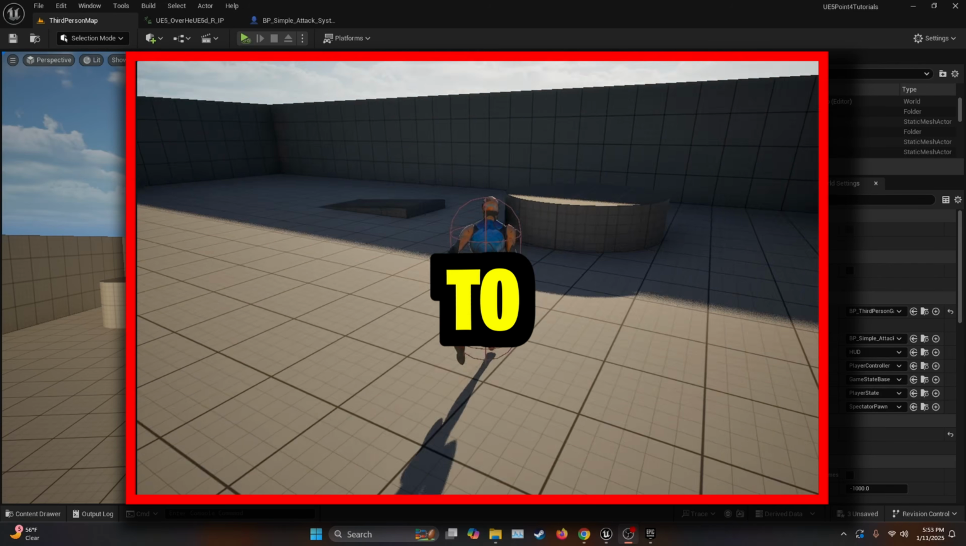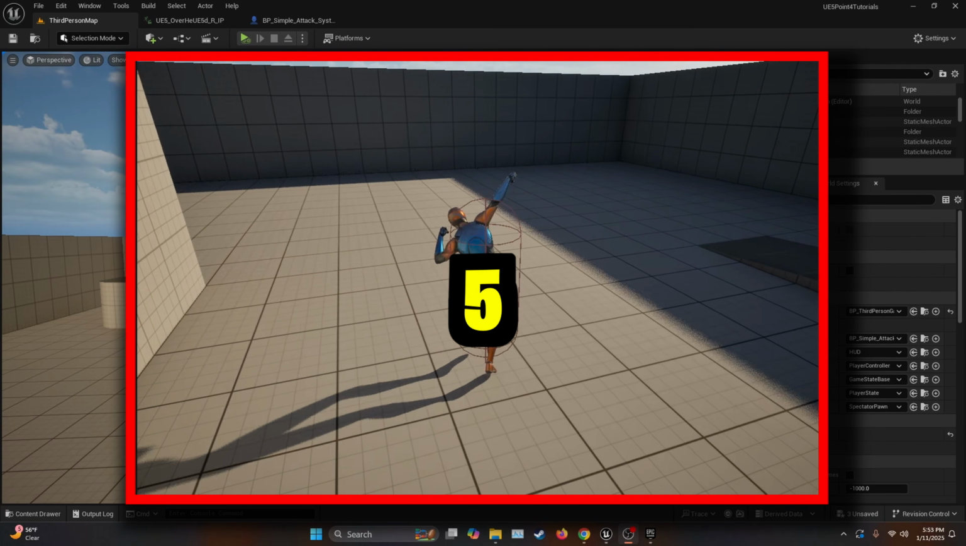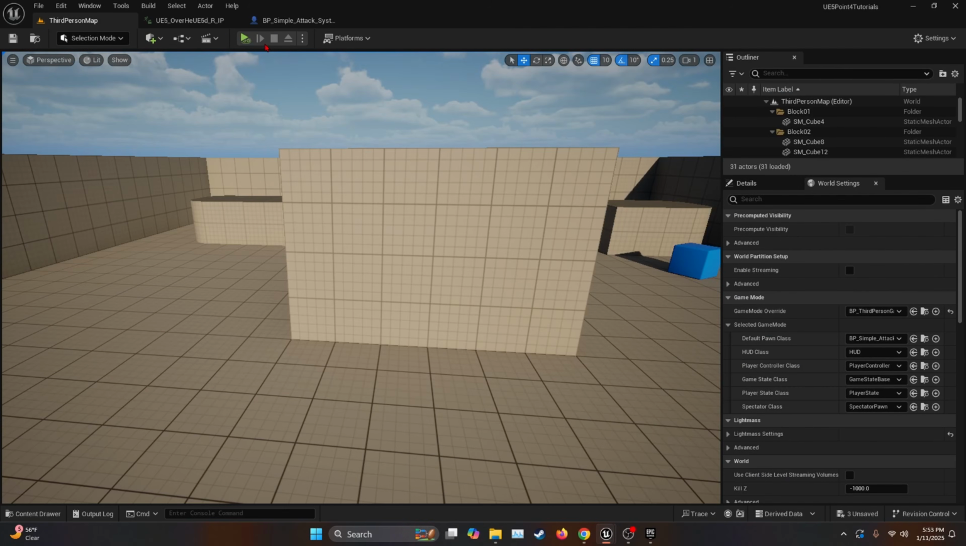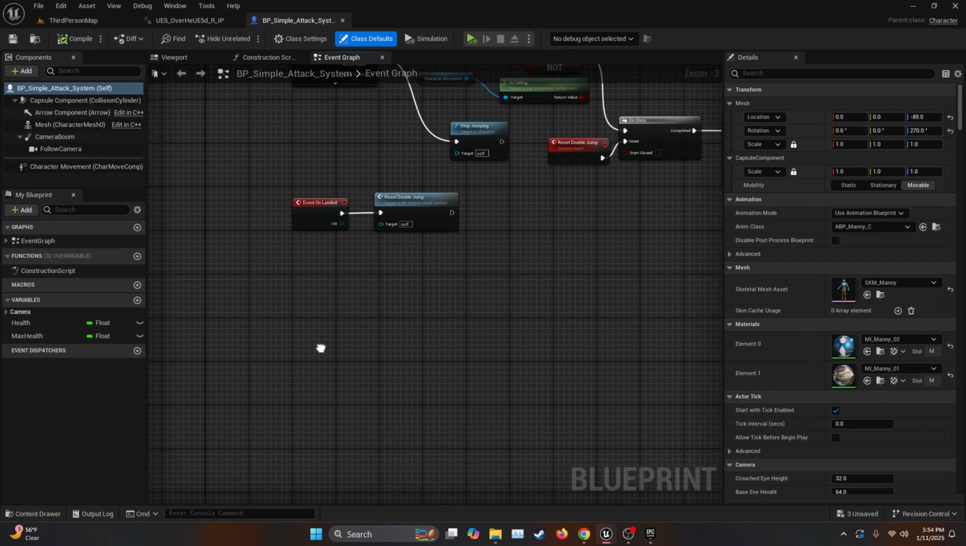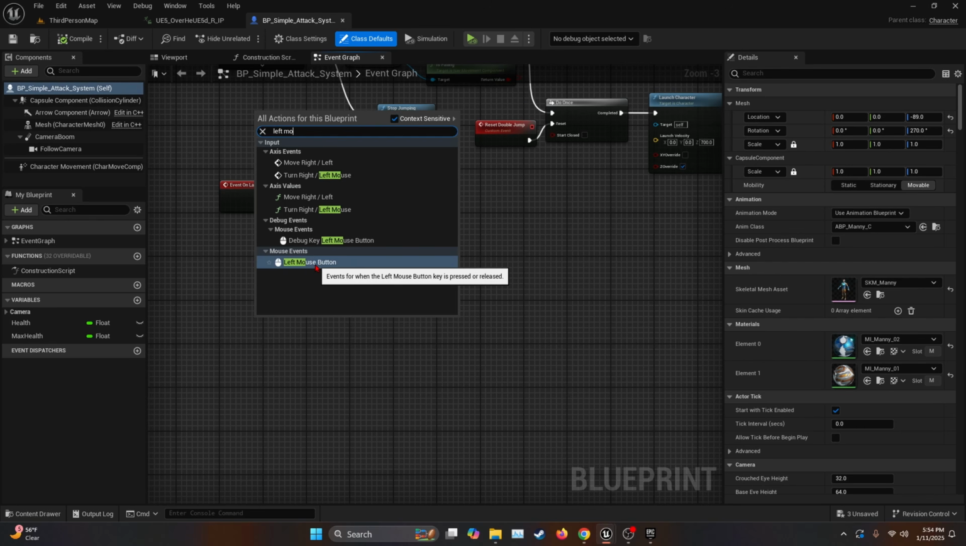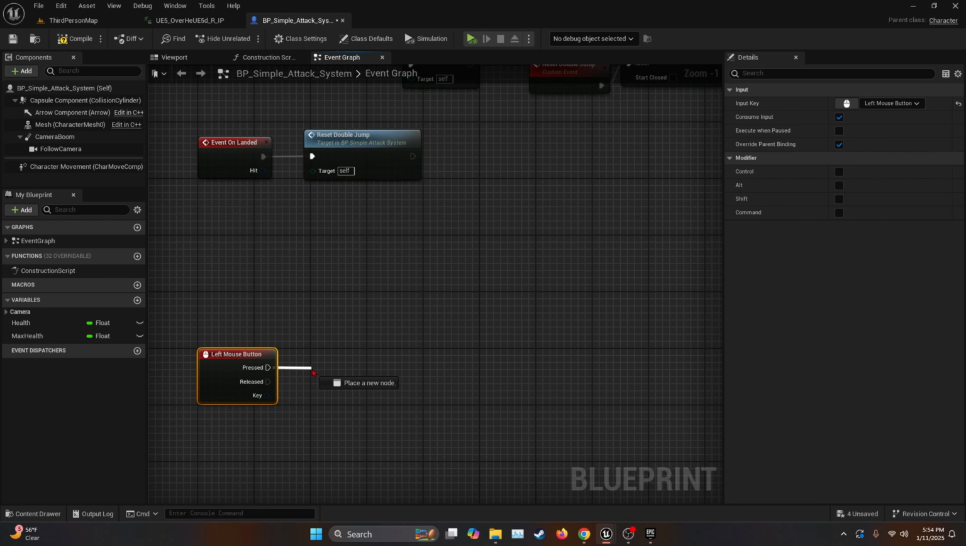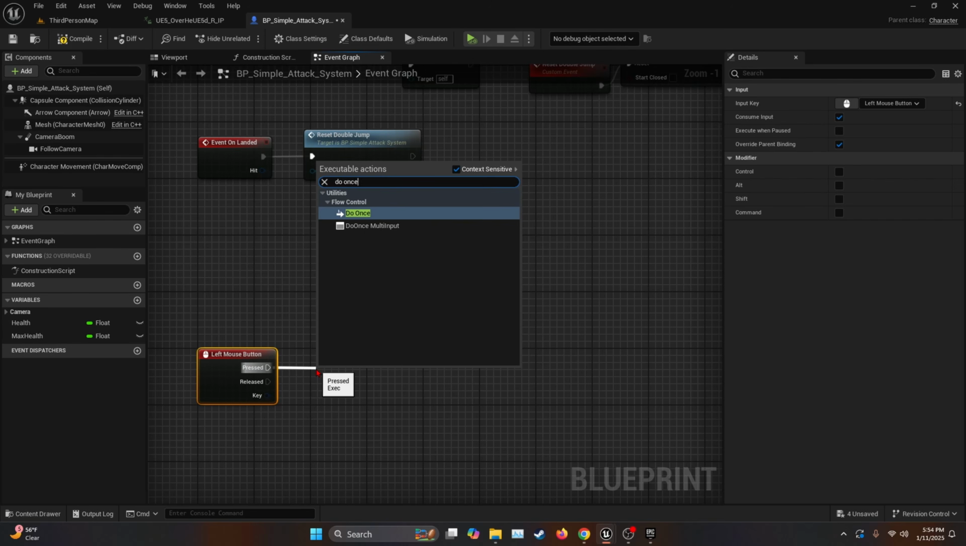In this video, I'm going to show you how to blend animations in Unreal Engine 5. So let's get started. We'll open our BP third person character, and anywhere on the event graph, we're going to call the left mouse button. We're going to get the press execution node and connect it to the do once macro.